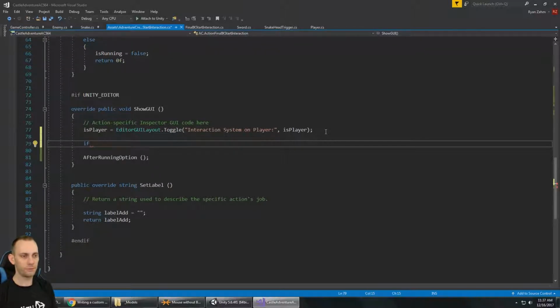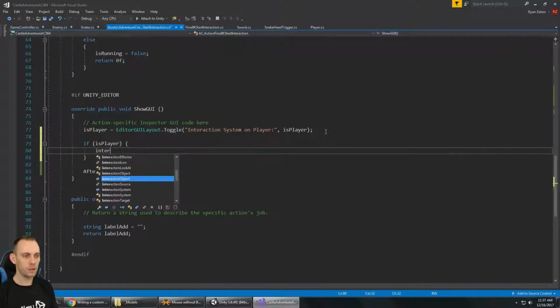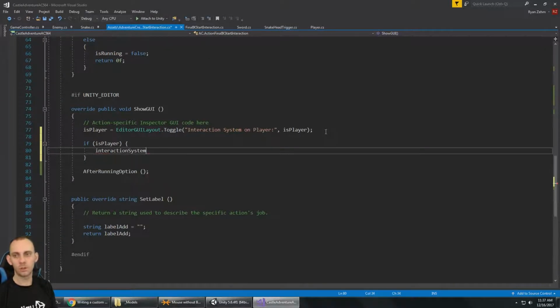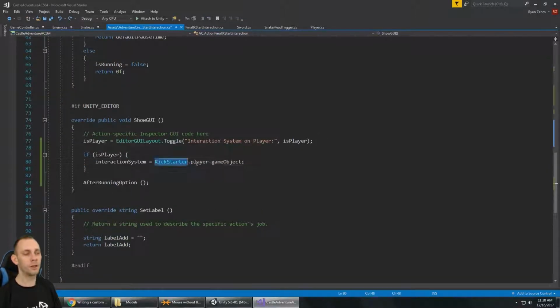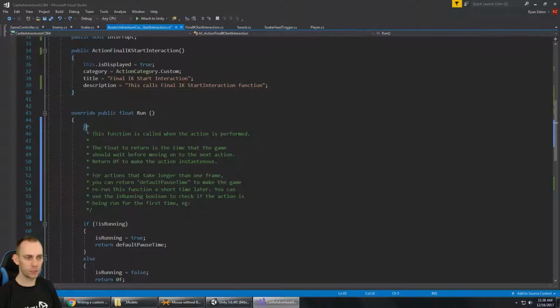So I'm going to say if isPlayer, and if that's the case, we're automatically going to set the interaction system to KickStarter.player.gameObject. Now, KickStarter.player is just getting the Adventure Creator player, and then we're getting the game object. Because if you remember, the interaction system itself that we're getting is actually a game object, and that'll make more sense later.